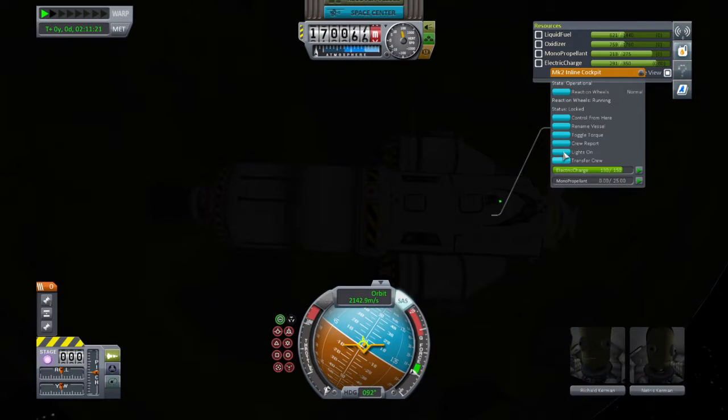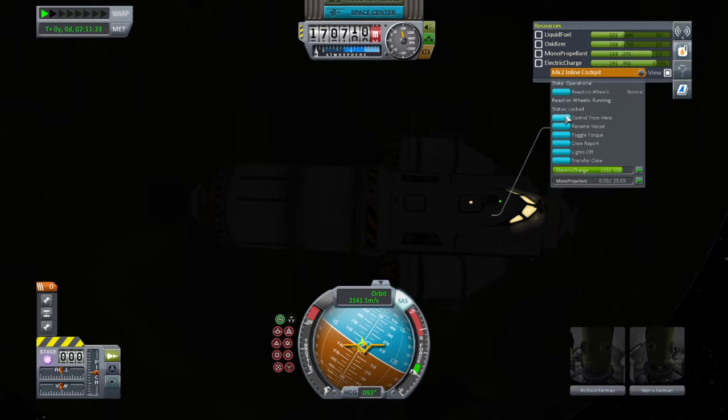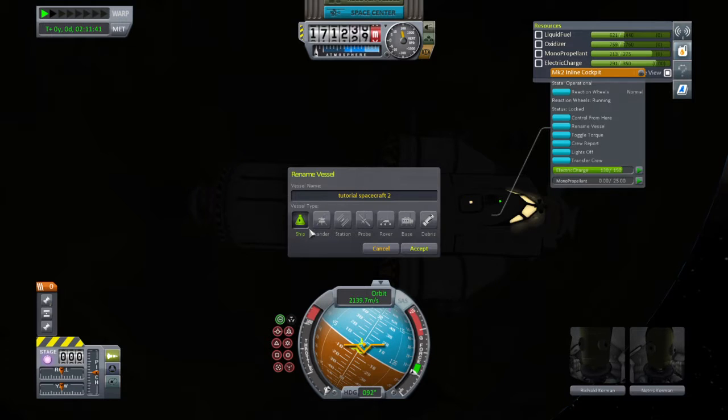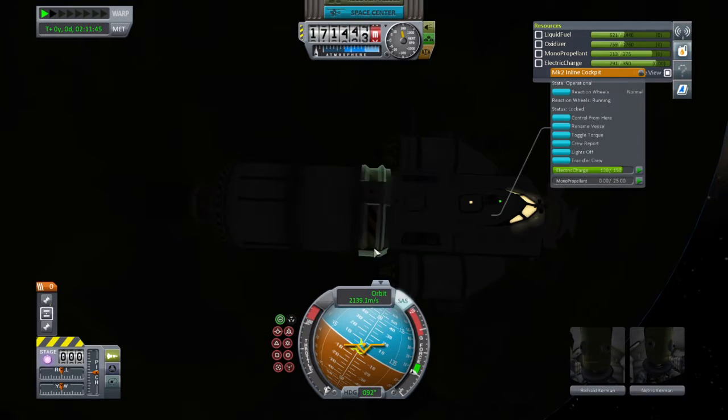If I right click on the cockpit, you see we have the functions here. You can turn on the lights. I guess I'll show off that too. And toggle torque, and so that determines whether reaction wheels are running or not. You can control it from here. Say you have multiple command pods, you can press on this one to control the vehicle from here. You can rename the vessel from here and classify it as something different. So see, I can rename it and I can classify it as like a lander or station or a probe or a rover or debris or whatever, but we're going to keep it as a ship.